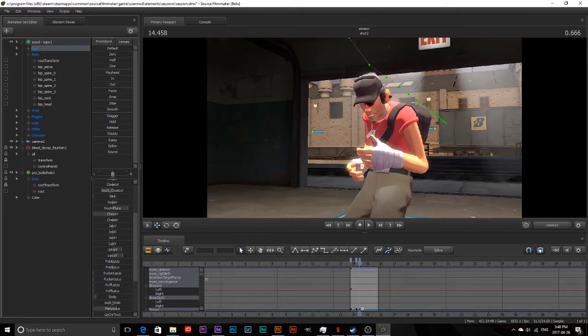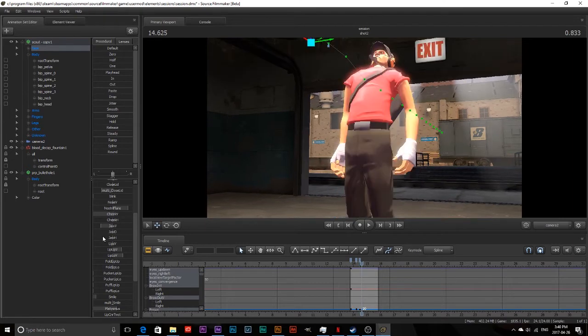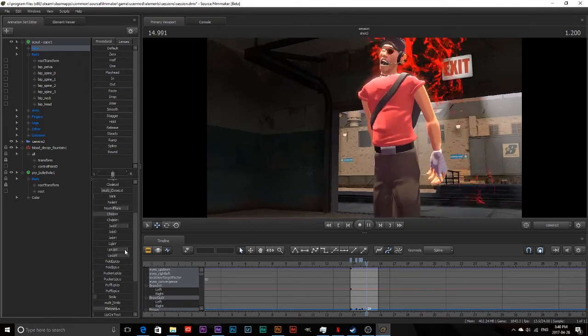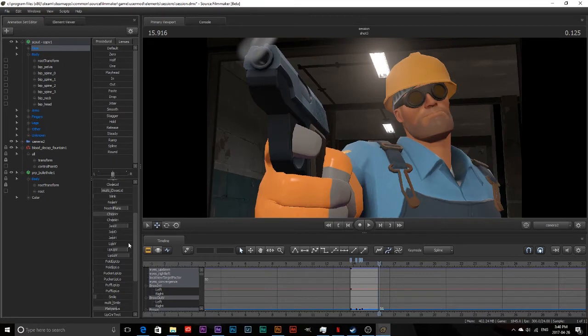Kind of have like a moment of... Have his mouth open a bit, lips down, as he's screaming. And there you'll have, and there you have it. You have now just gave them facial animations.